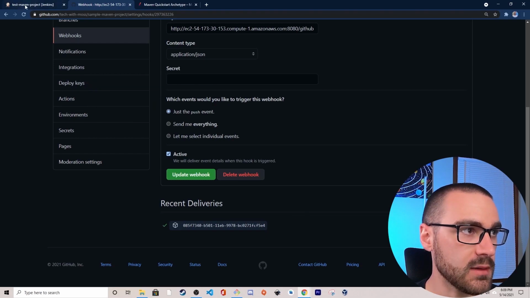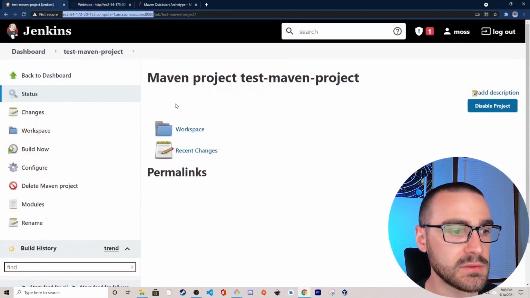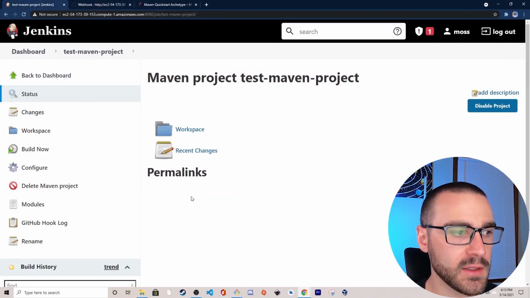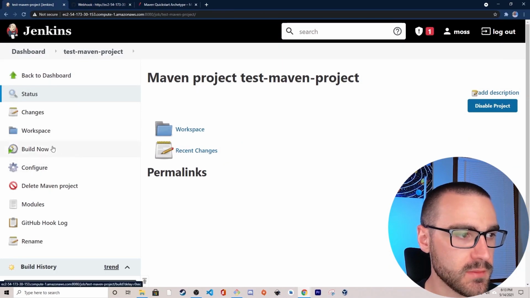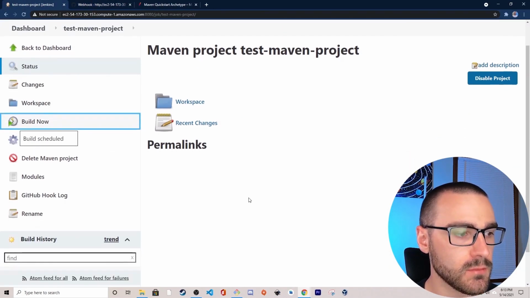And now let's navigate back to our Jenkins instance. Now let's build the project for the first time. So I'm going to select build now.